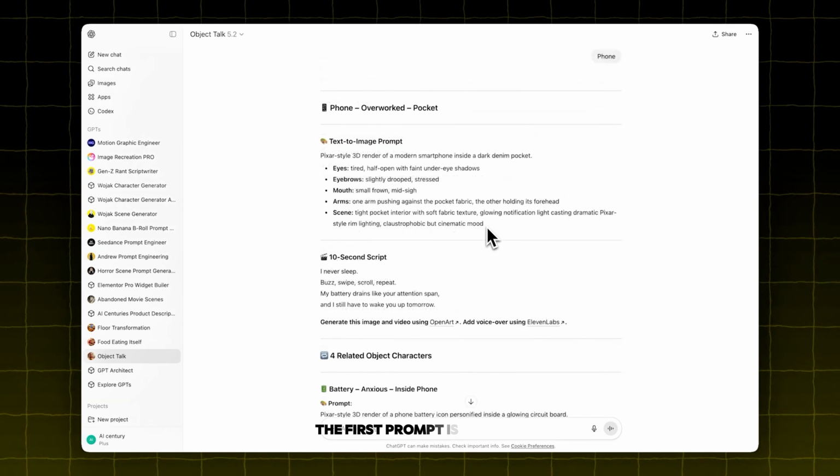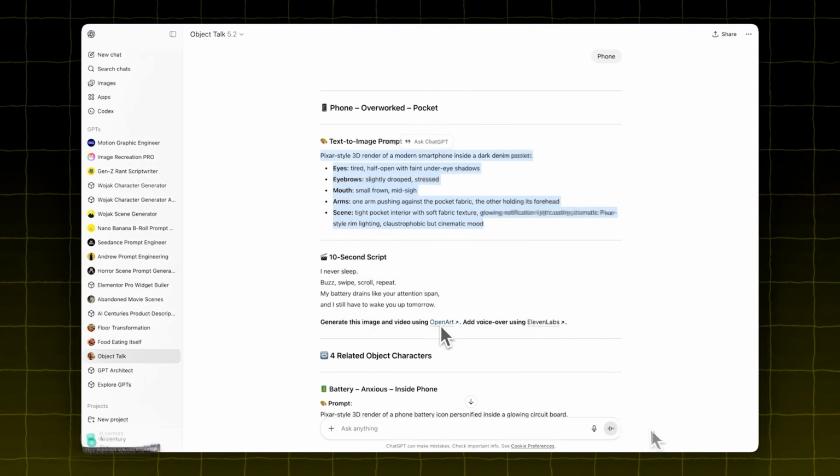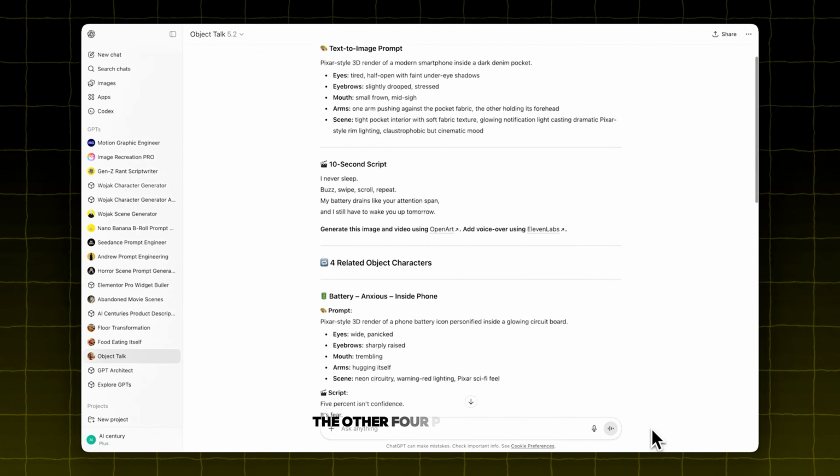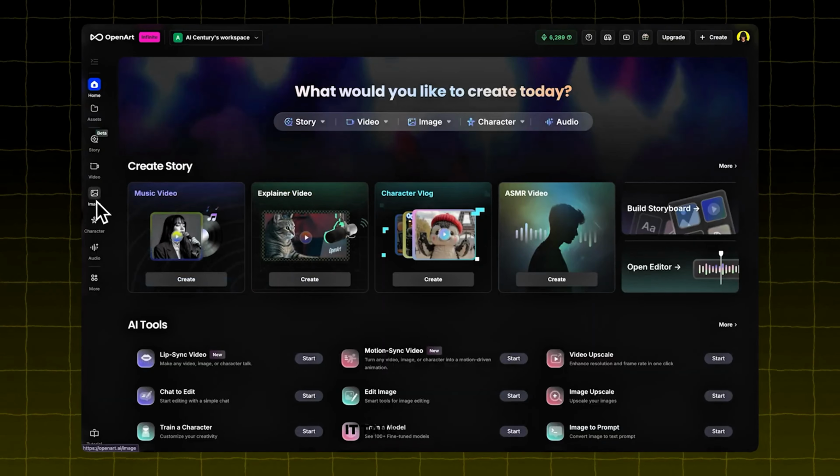The first prompt is the main one. It focuses on your main object like the phone. The other 4 prompts are for related objects like a battery or notification bar. Copy the main prompt from the GPT's output. Click the link the GPT gives you. It takes you to OpenArt.